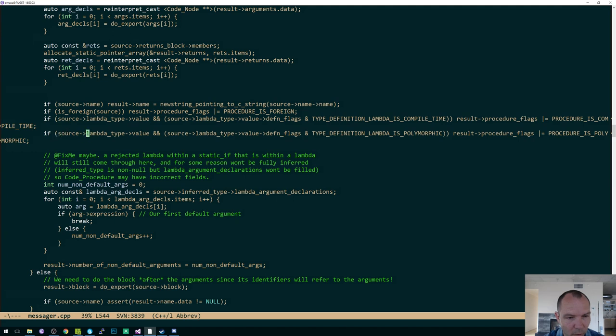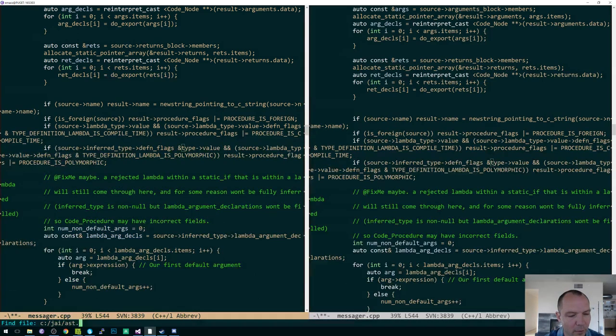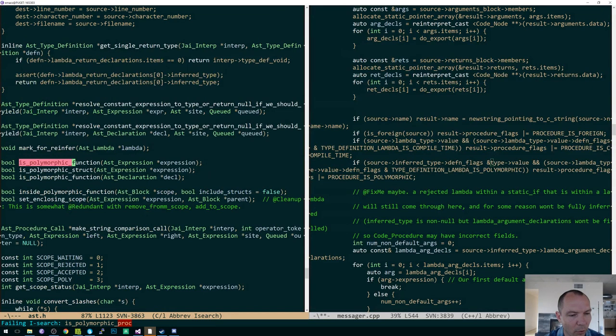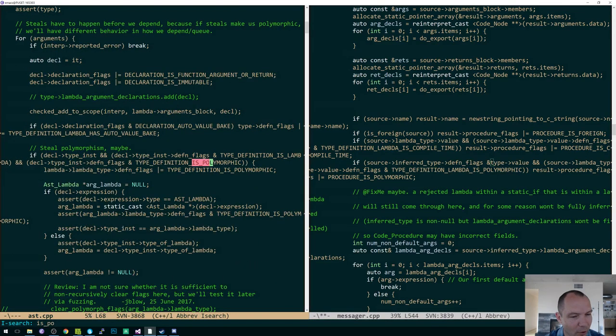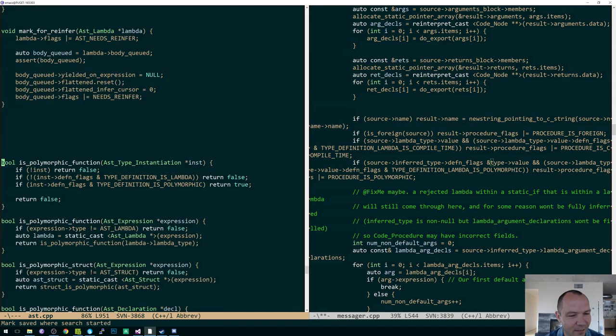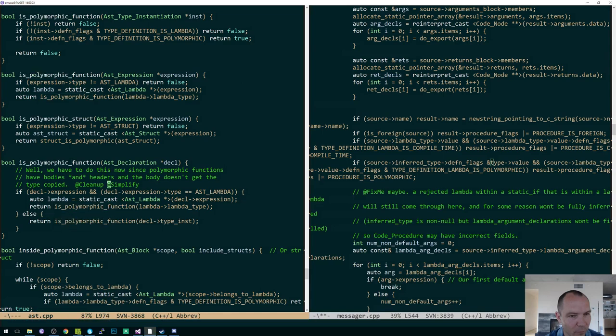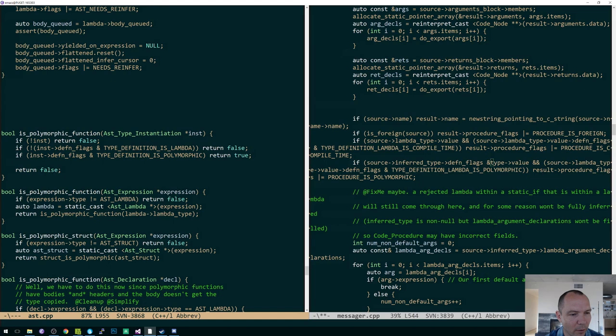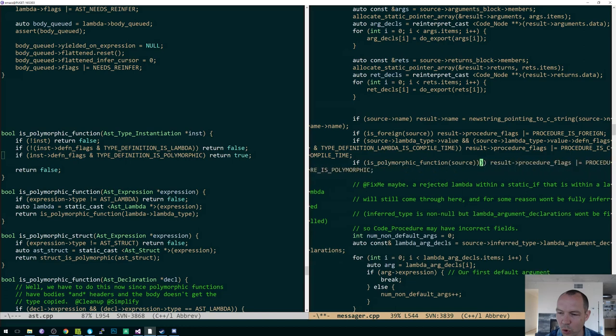If source inferred type def and flags, or no, we can say, okay, we have a helper, is polymorphic this function. Yeah, I usually say procedure. Where does this go? A lambda, lambda type. If is polymorphic function source, reset that.